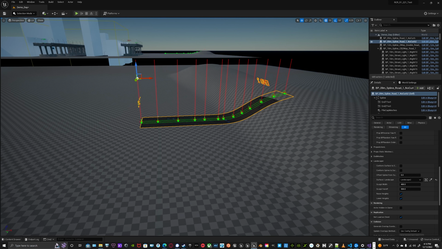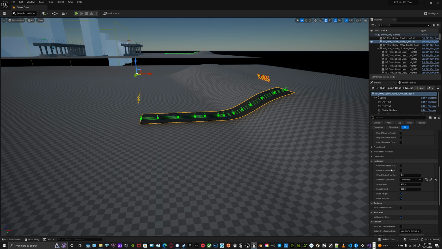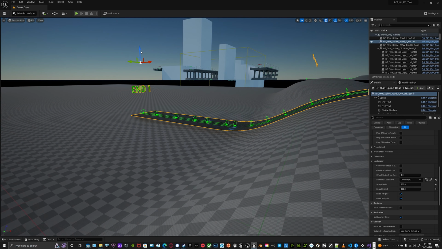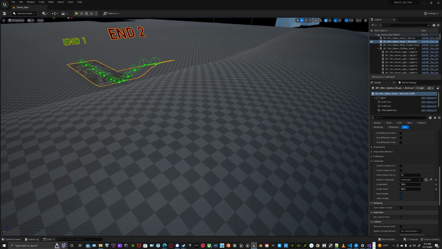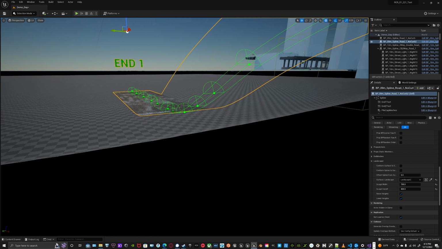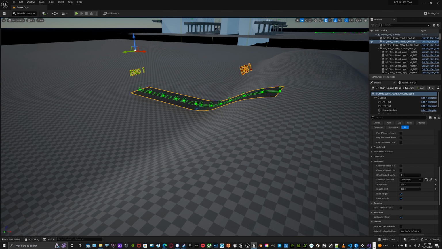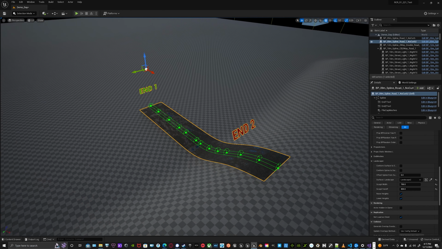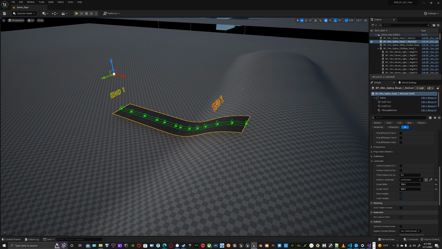But I'll bring the road back up now, and we'll try to use the conform surface to spline. I'll set this to 700 and 800. Bring it up nice and high so we can really see it. I'll hit conform surface to spline and nothing. So again, something going on there, and I've reached out to Epic Games, and I will let you know more as I know more.